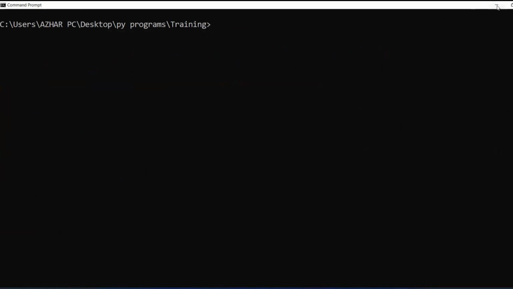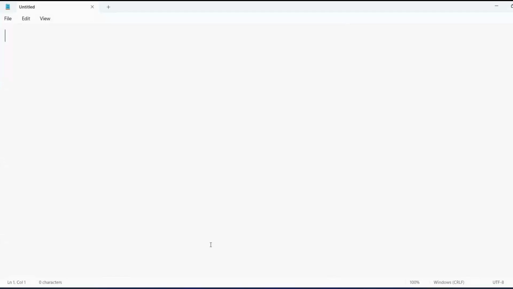Now let me minimize and go back to the program. First, you have to get that package, pandas. We'll write an alias: import pandas as p. Just give it an alias. Then I'll write file name equal to the file which I have.